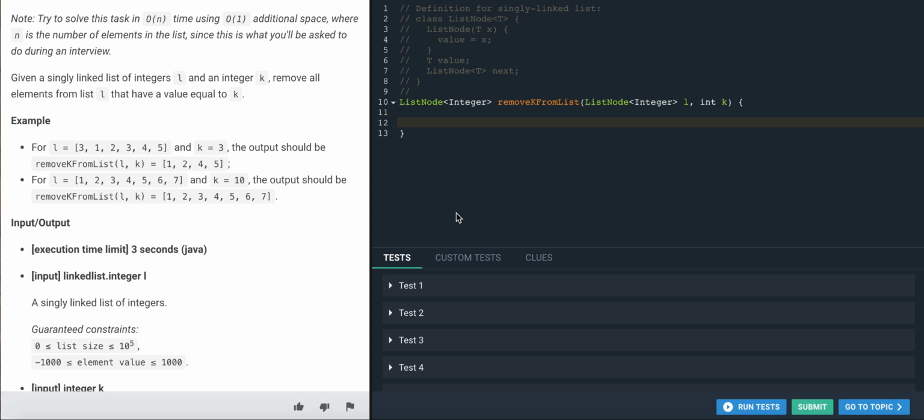Guys, welcome back again. So what we are going to do today is this remove k from list problem. This is the linked list problem that we have. This is the first in the 5 series of linked list problems. What this says is we have to try to solve this in O(n) time and O(1) additional space, where n is the number of elements in the list.